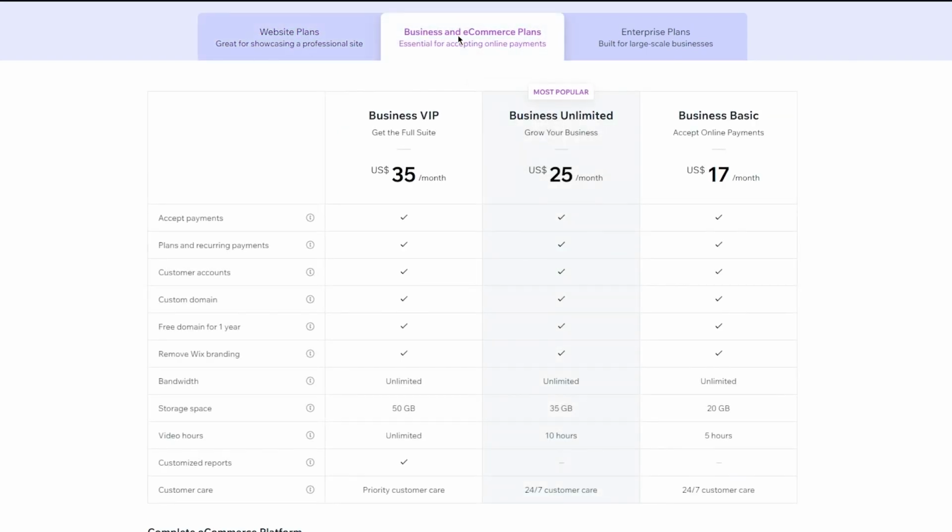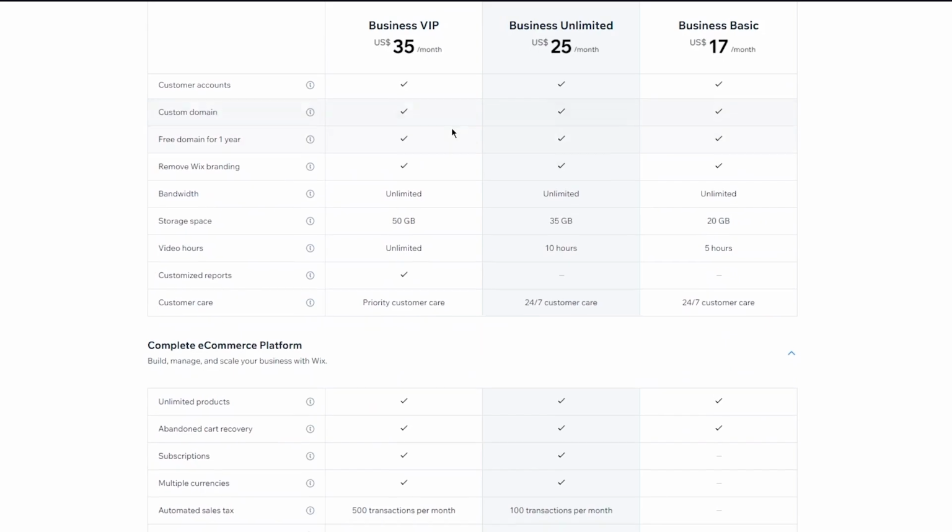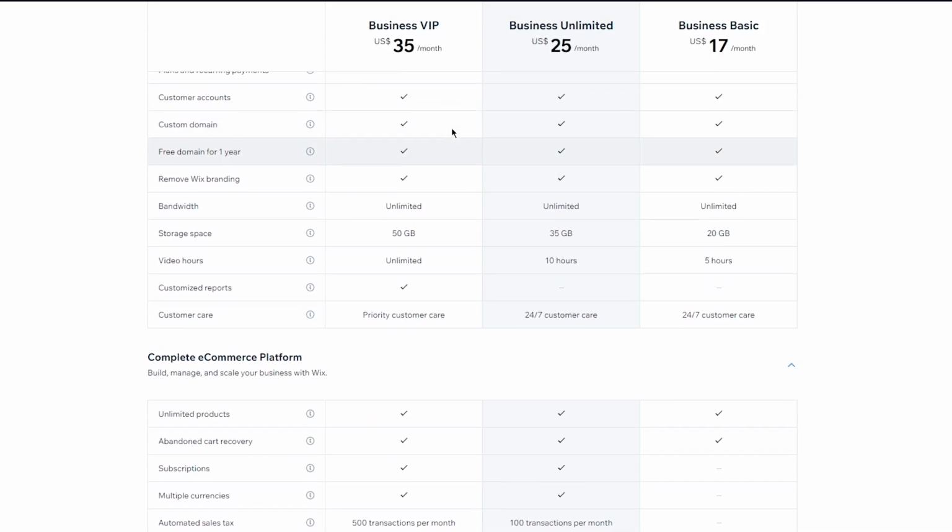But then there are also the business and e-commerce plans, which are essential for accepting payments. So let's say you're making a real estate website where you're asking for investments and stuff like that, then you can make a website like this with the e-commerce plan, because if you don't have the e-commerce plan, then you cannot accept online payments from others. So there's the Business Basic, where you can accept online payments for $17 a month, then Business Unlimited, and then Business VIP, where you get the full suite of features and stuff like that.